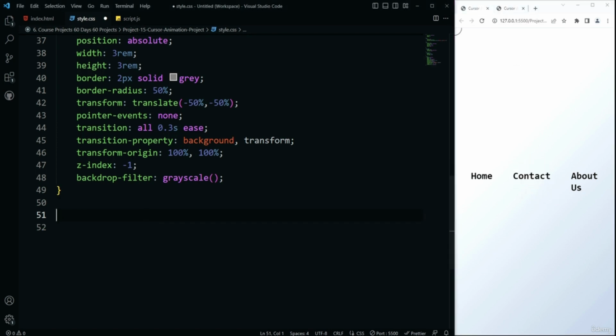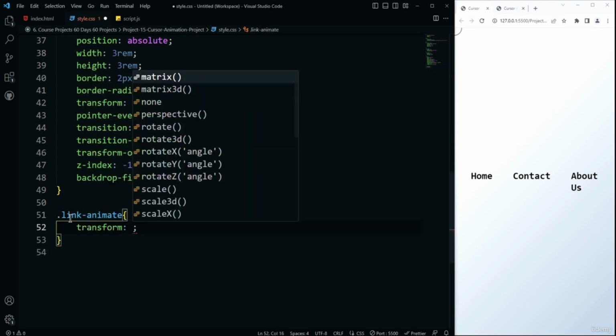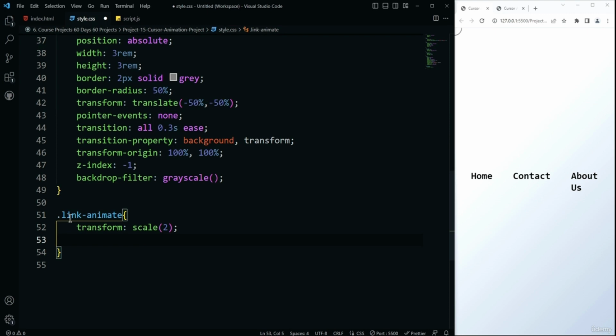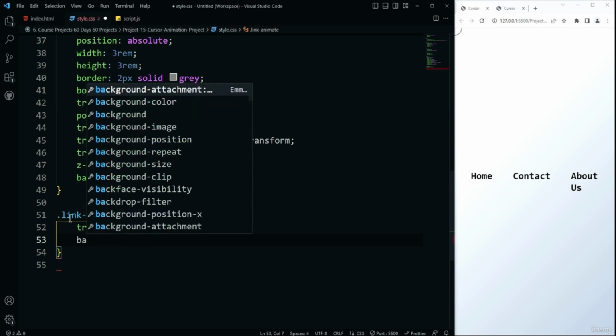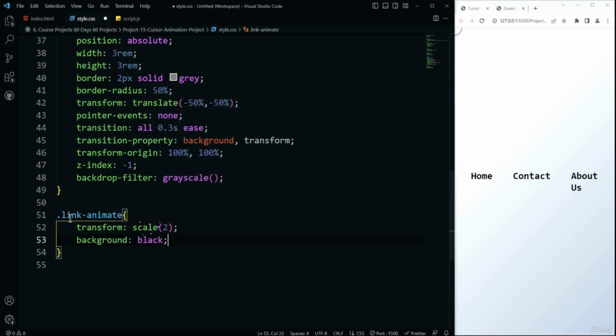So for that we need to write two more CSS. Here I need to type the link, and then we need to use the animate. First we need to use the transform property. Inside of that we are going to use the scale function, so we need to scale it to its original state. Then here we need to use the background, and we want to change it to black.